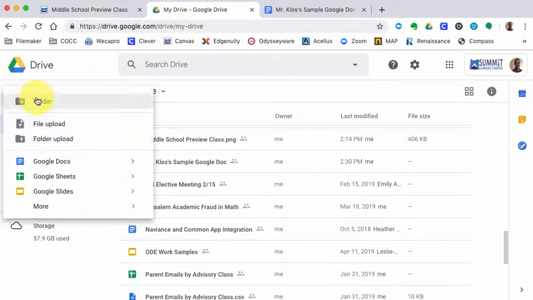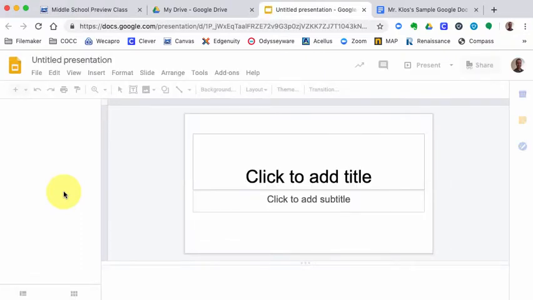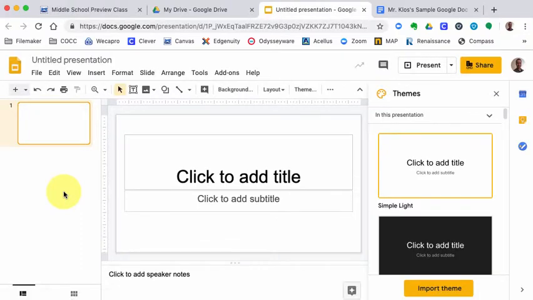Let's make a Google Slide. Google Slide is good if you want to make a presentation for the class or a presentation for your teacher or some demonstration of what you want to learn. So again, let's give it a title. Let's call this Mr. Close's Snazzy Presentation. Spell it right.